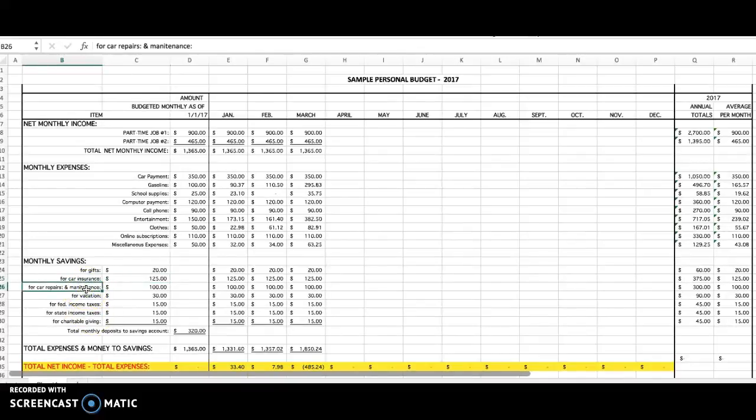Repairs and maintenance. This could be a monthly thing. Hopefully it's not a monthly thing, but could be. If that would be the case, you'd put it up here with monthly expenses. But we're assuming that that's not going to happen every single month. But we should put money away for repairs and maintenance. Oil changes, for example. You may need new tires at some point. So this person has decided to save $100 every month for those kinds of expenses that may come up later.